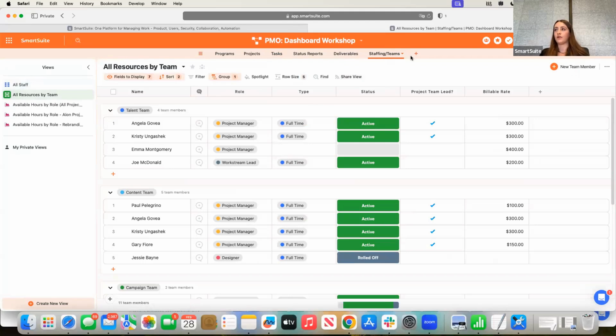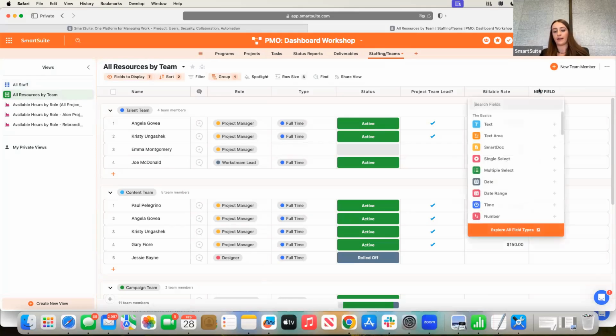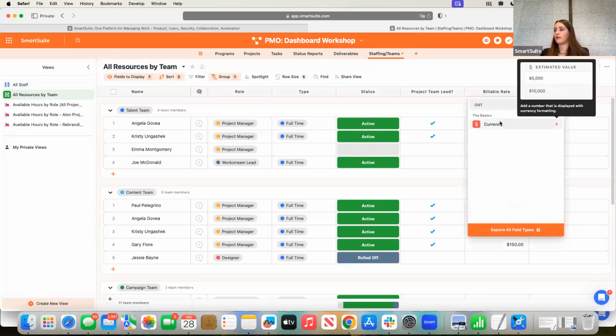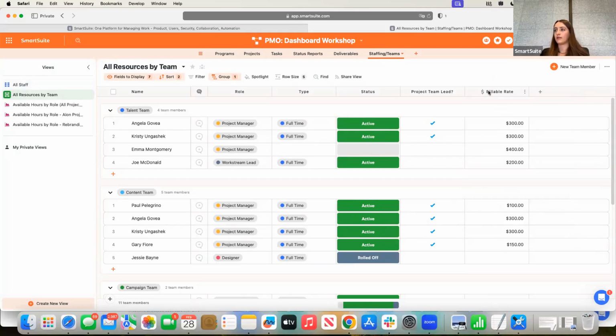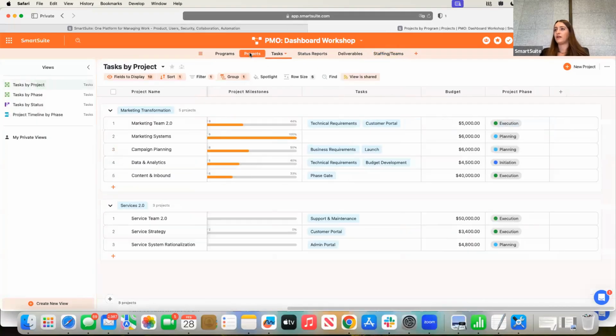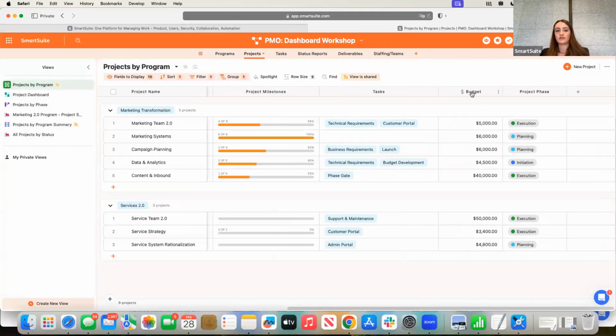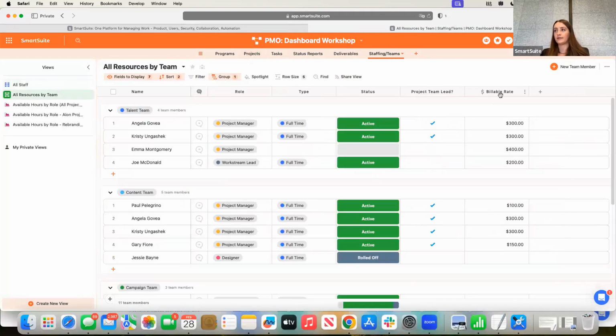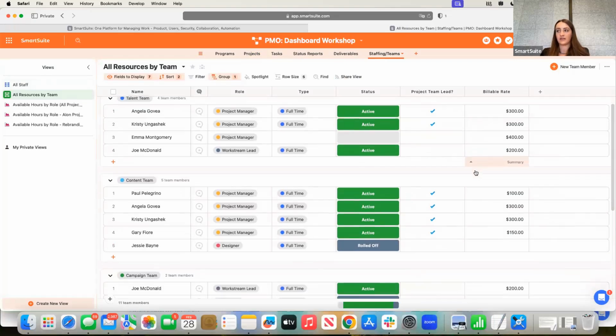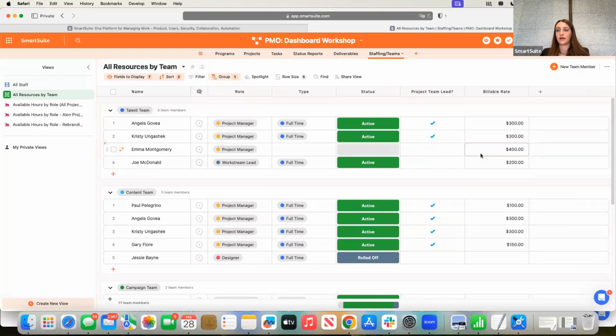And what I've done, if you go into the staffing and teams solution, or sorry, table, you can add a billable rate. So go ahead and add a currency field here, and we will title it billable rate. Just to backtrack, we have budget in projects, which is a currency field. We have the billable rate for staffing, and you can go ahead and add a couple of test values just to see here.